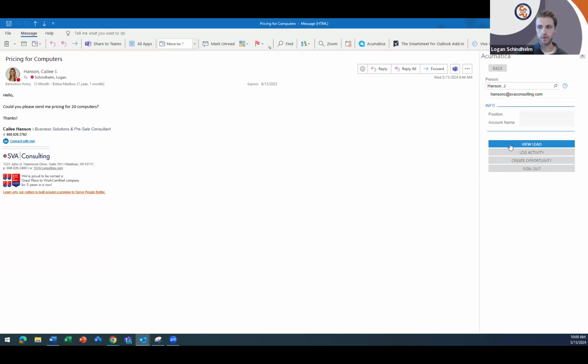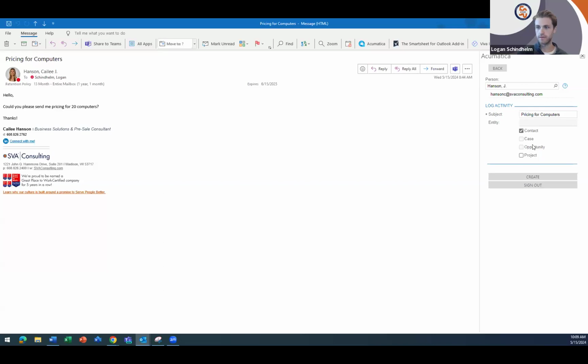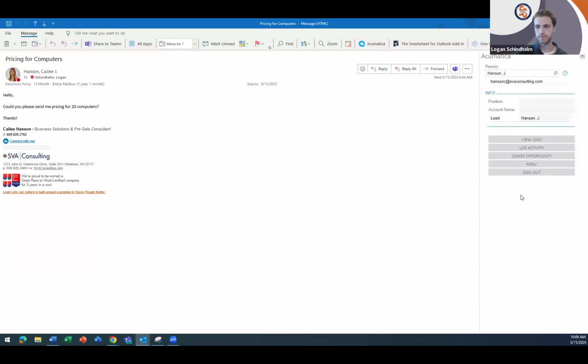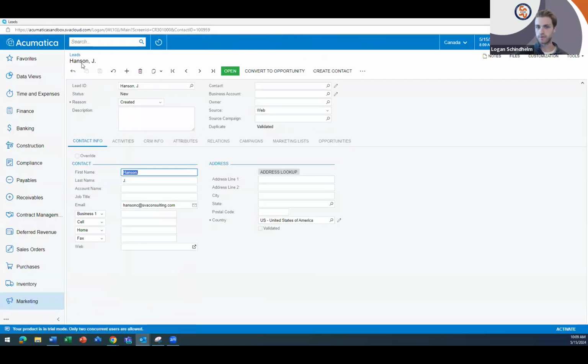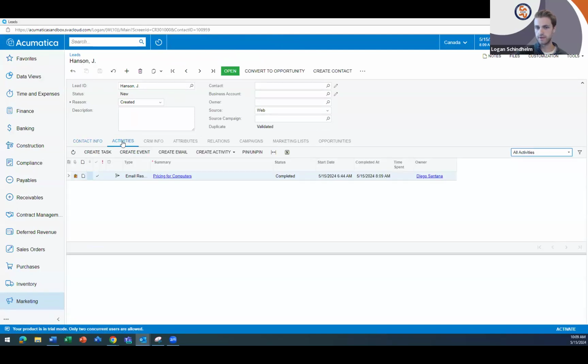All right. From here, I could go ahead and hit View Lead, which I'll do here in a second. But another piece I want to point out is this Log Activity. If I go ahead and hit Log Activity associated with this contact that was just created for this lead record, this is going to track that within Acumatica. So now if I go ahead and hit this View Lead, a pop-up window is opened here on my other screen, and we'll see that we have this lead record that was created. And then underneath this activities, we'll then see that email attached as an activity to this particular lead by hitting that create activity through Outlook.